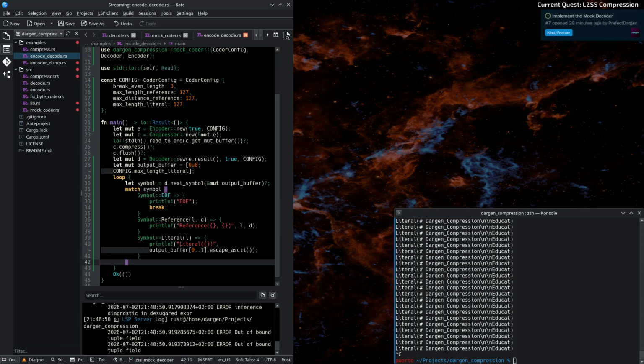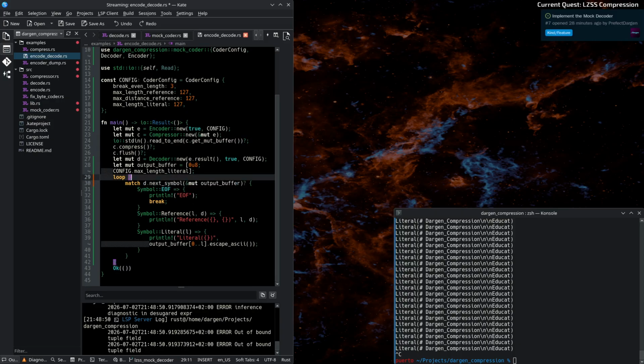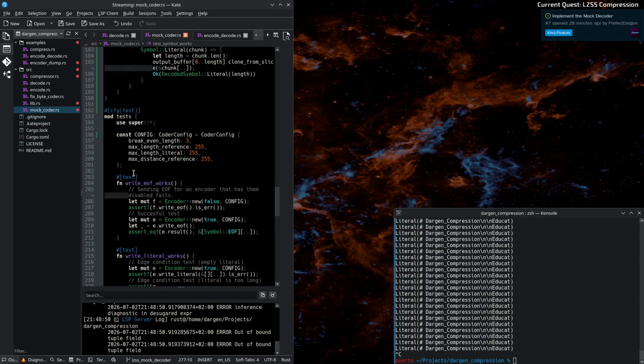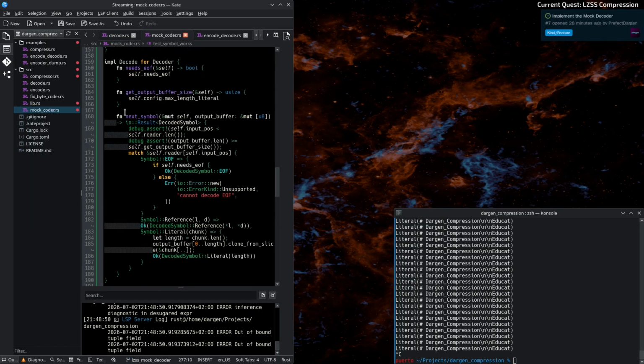No, it doesn't call again. Next symbol. And this is not a problem coming from here. Mock decoder. Next symbol: get the symbol to be the one based on input position. Where do we change the input position?